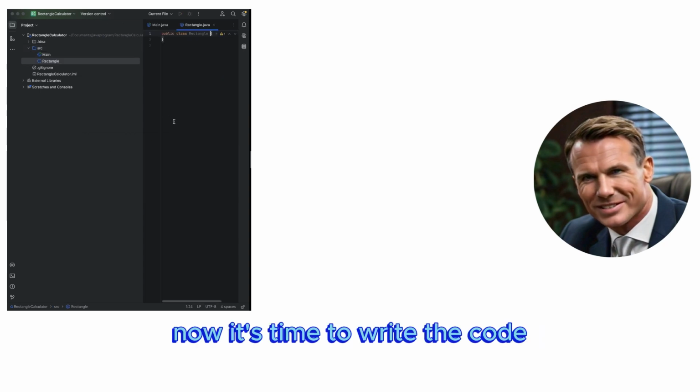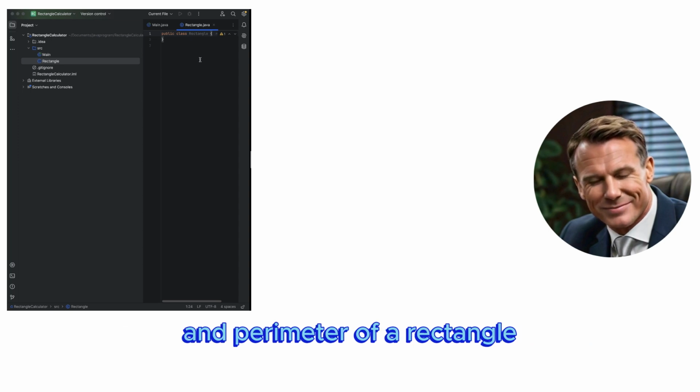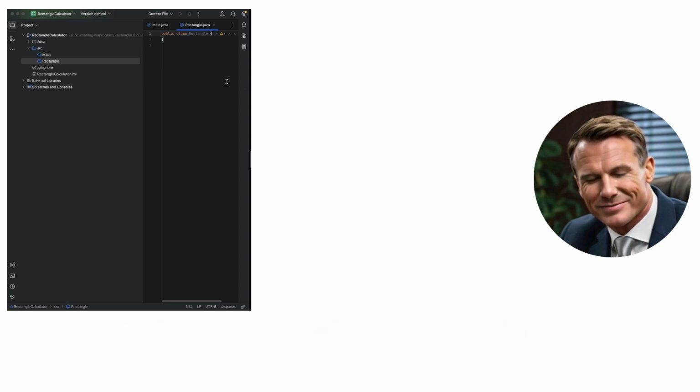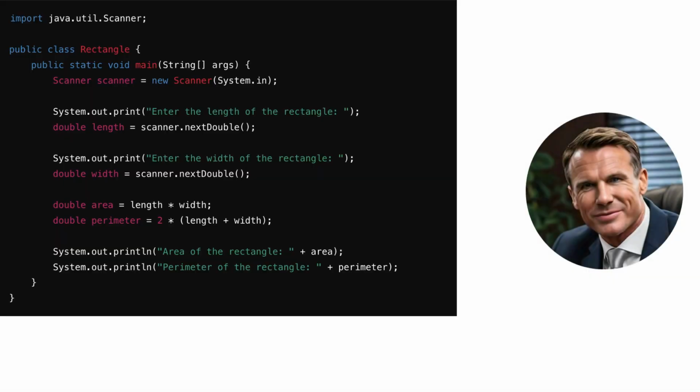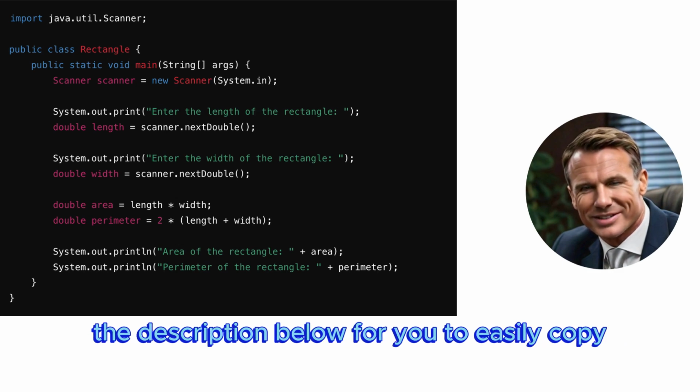Now it's time to write the code. I'm going to walk you through a simple program that calculates the area and perimeter of a rectangle. We'll use Scanner to take user input and basic arithmetic to perform the calculations. Here is the code. I will leave a link to this code in the description below for you to easily copy. Now let me explain this code real quick.